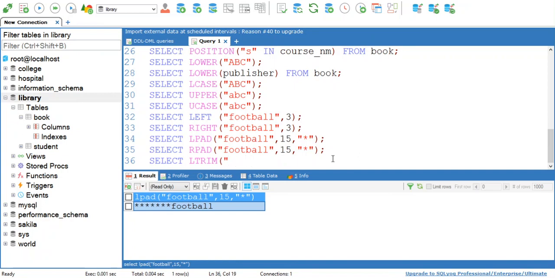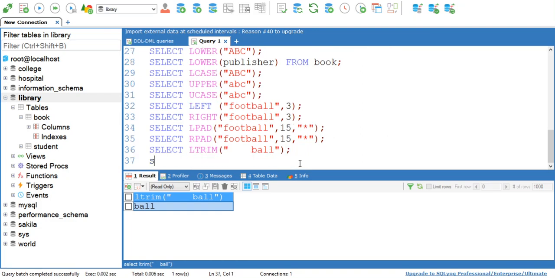Here I have written one string, that is ball, and before this ball string I have 3 blank spaces. So when I execute this query, select ltrim from ball, then in the output you can see all these three blank spaces are removed by the ltrim function. It is used to remove blank spaces from the left side of your string.